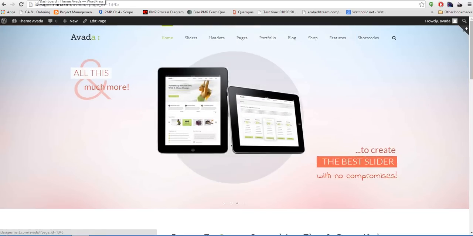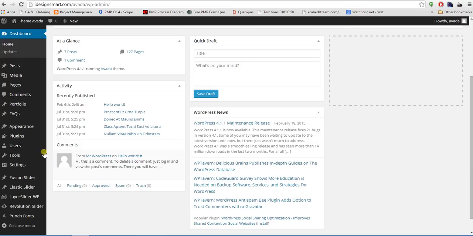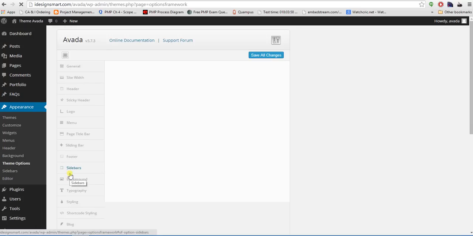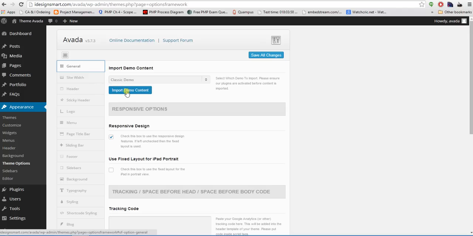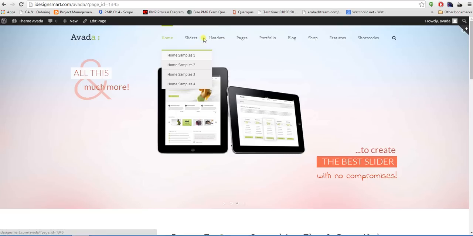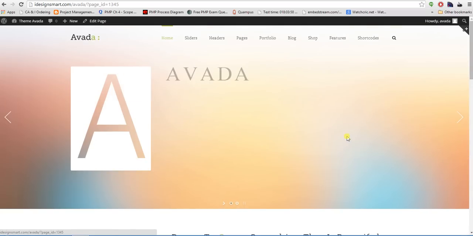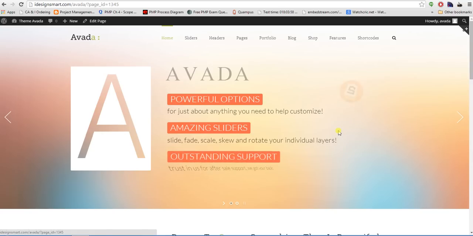So basically what you want to do is go to your dashboard and go to Appearance, Theme Options, and on the Theme Options General tab, which is at the top, you click on the General tab and you click on this button, Import Demo Content. Once you click on that button, you'll have to wait till the import completes, be patient. Once it completes, your website will have all the pages, your menus will be configured, and the sliders will be there, and everything will be there, and you can get started or start building on it.